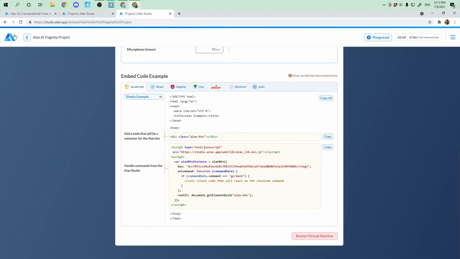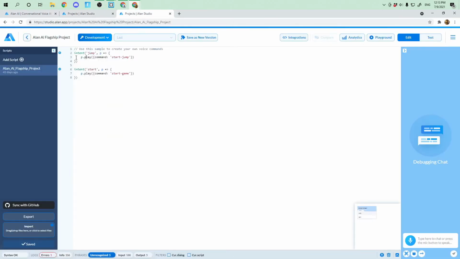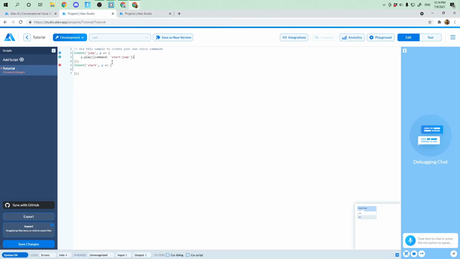Now if we go back to the flagship project, we can see that in order to play a command, you have to do p.play and then the command. So I'm just going to copy over this code, and then rewrite the other command as well. So we can do command start game. And these commands can be whatever name you want. I'm pretty sure they could even be the same name as jump. So right now I'm just going to save the changes.